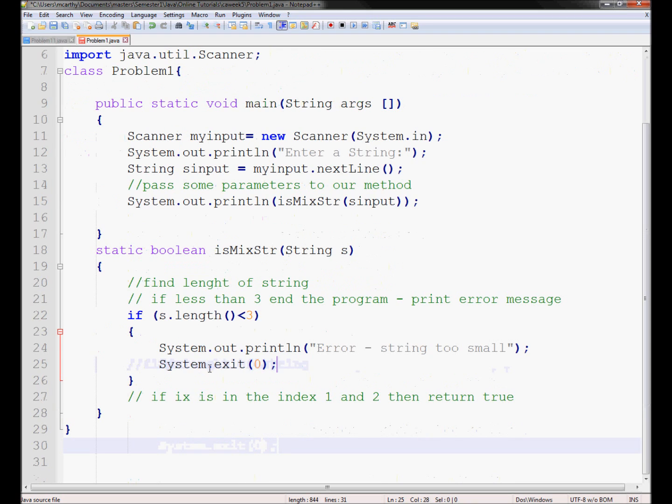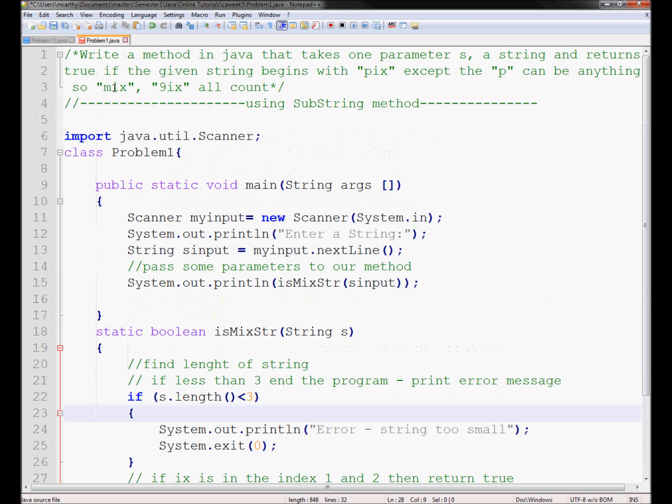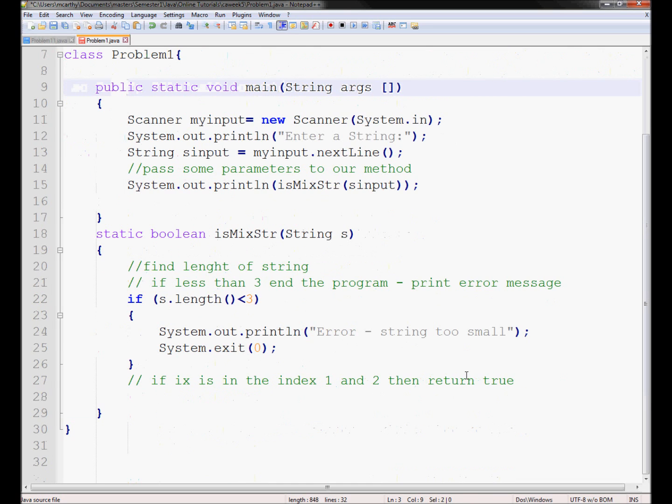Okay. And then, so now if they enter a string that's less than 3 characters long, print out an error message and exit the system. Perfect. So now what we need to do is check and see if the characters at the index 1 and 2, which are these 2, I and x, are equal to I and x, then return true.